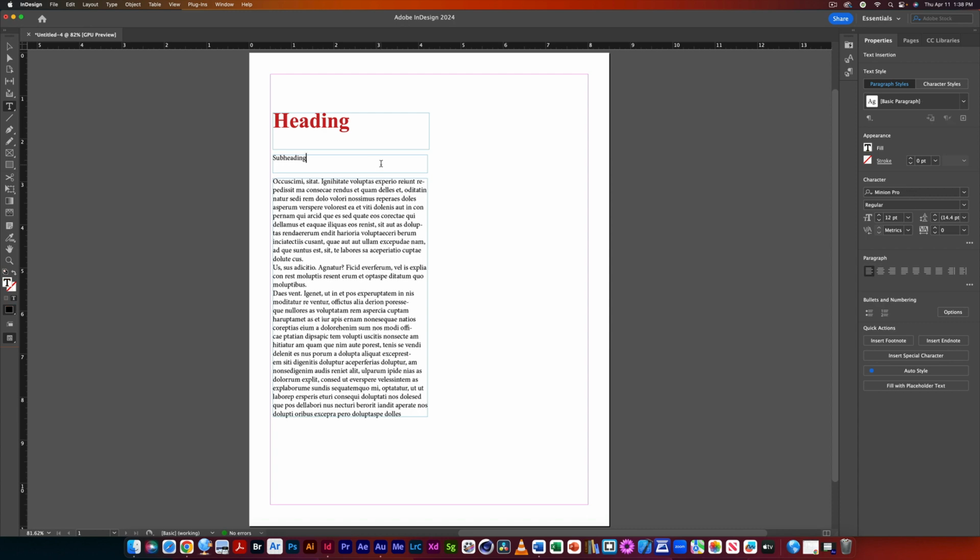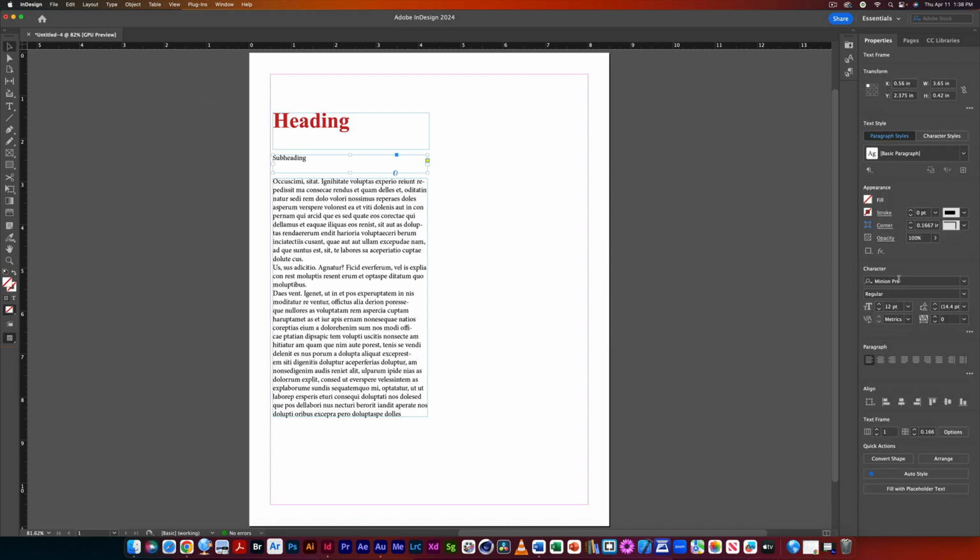Now, my subheading is going to be smaller and italicized, and then my body copy is going to be the smallest and just the regular Times New Roman.